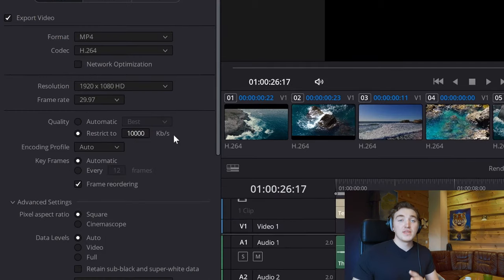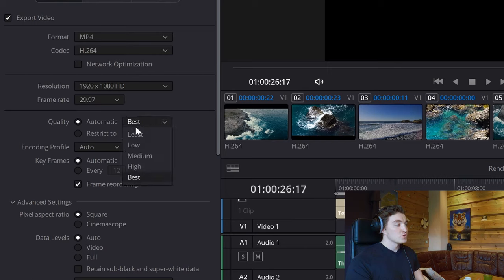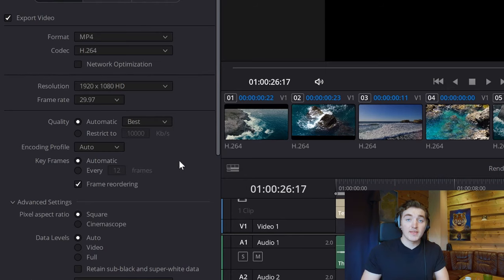And then is the bitrate, and the bitrate has a lot to do with the quality of our final product. So you could just choose automatic and choose one of these from the drop-down menu here. If you choose the best, you will get the best possible bitrate you can get on your final product. But it will be a fairly large file, and if you're going to export it to something like YouTube, this will be a bit of an overkill. If you're just gonna show it to your friends or family, then you will get fantastic quality by choosing the best.